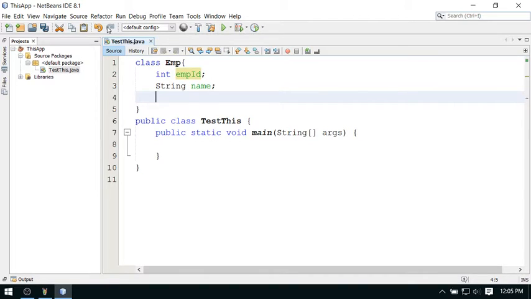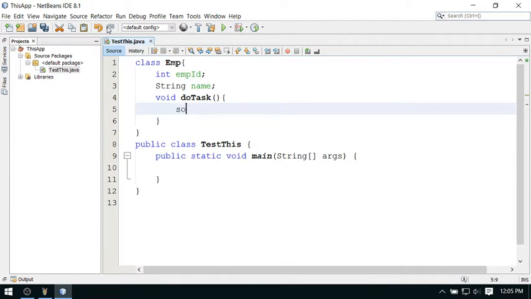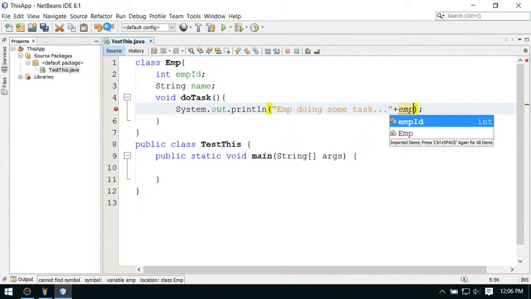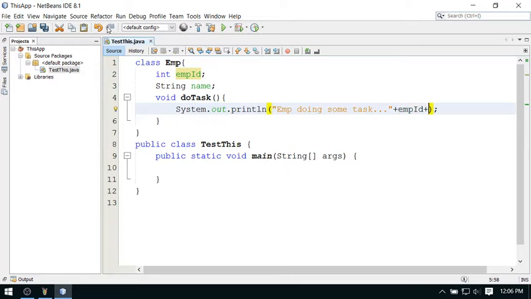And now I'm going to add a simple method like doTask. An employee can do some task, so print "employee doing some task". I'm going to print this message here, and I prefer to print the data from this object. This is employee ID and then space name. So these are the values that will be printed by this method.